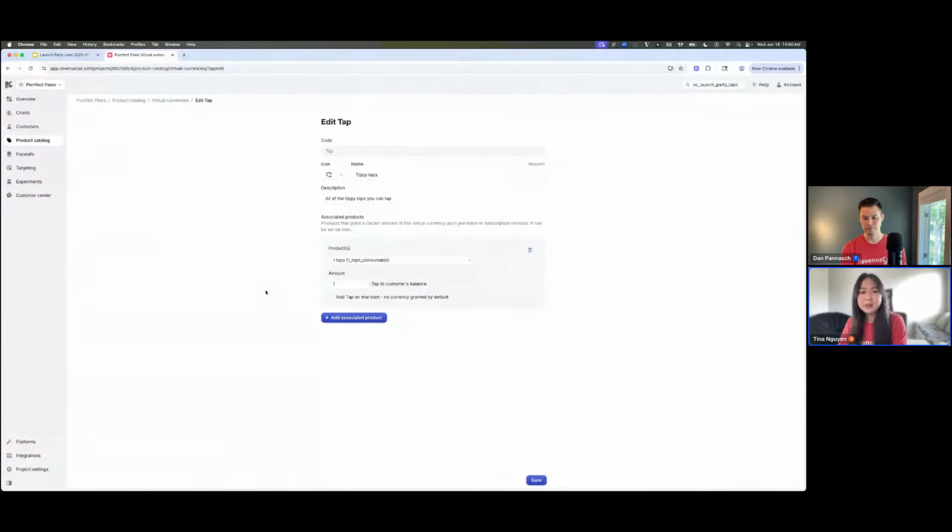And outside of consumables, maybe I want to offer some subscriptions as well. So I also have a subscription product here. It is a monthly product with a 7-day free trial associated with it. Again, here I can define exactly how many taps the customer gets once they purchase it. And for the sake of this demo, I will do 10, where 10 will be granted on the normal renewing period.